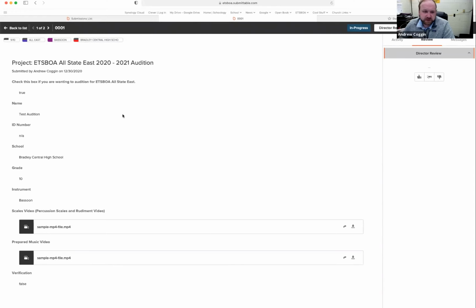You're going to notice several things in here. It's going to tell you all the information about your students. It'll tell you everything that they put into their audition information. For example, on this one, I just put test audition, the ID number, what school I am, 10th grade bassoon. I would make sure that your students put in all the correct information. Just make sure that it's accurate.